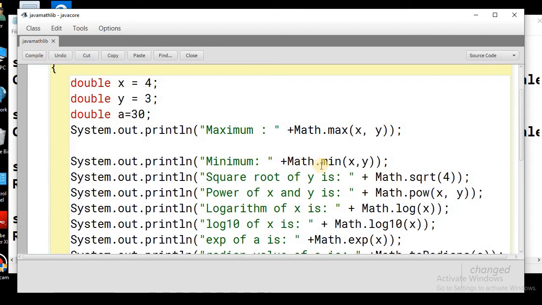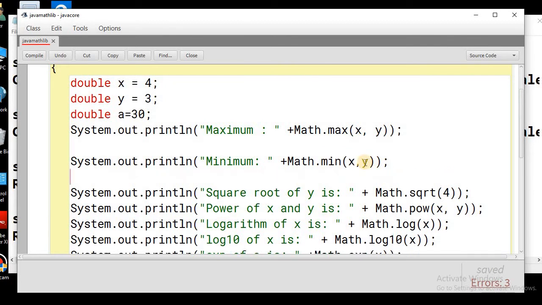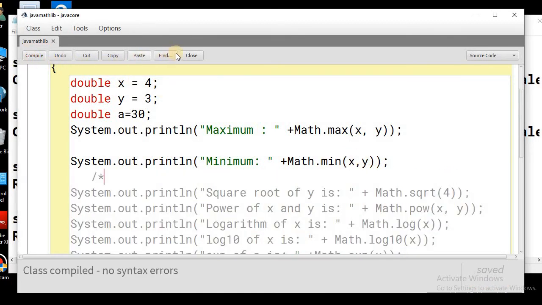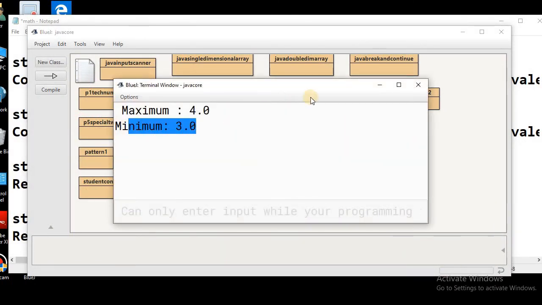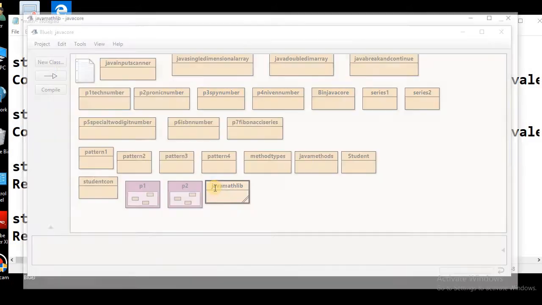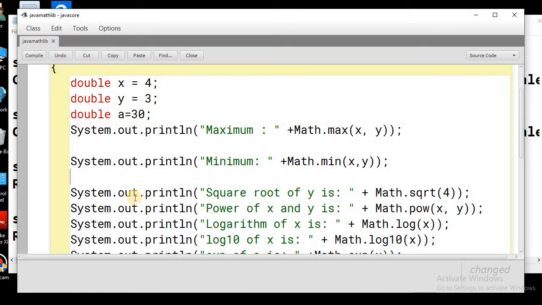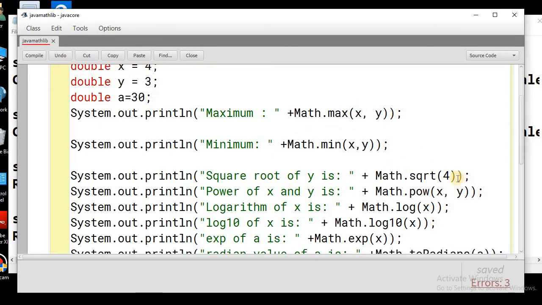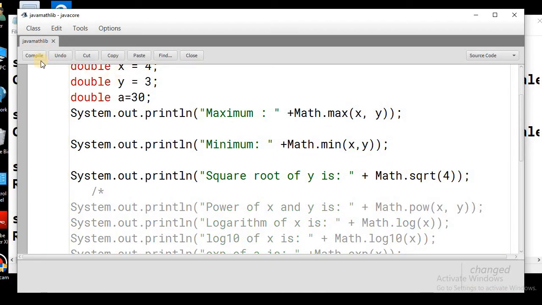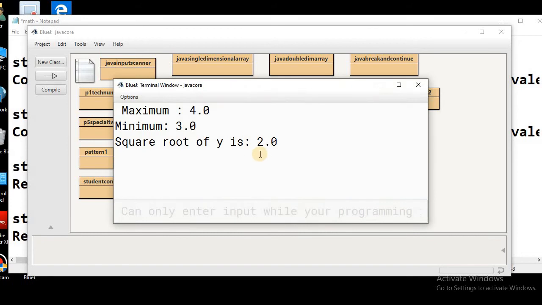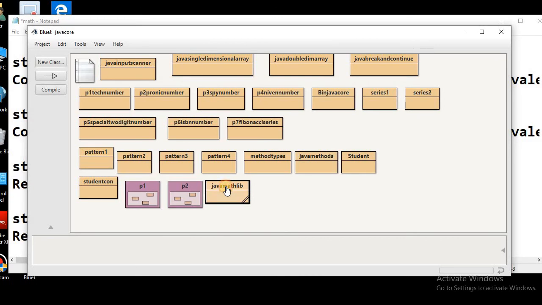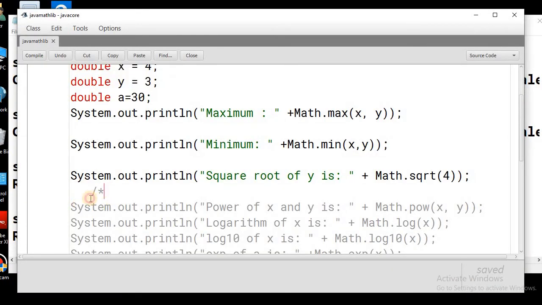Similarly, we can use other functions like Math.min. So Math.min will return the minimum of the two values. You can see minimum is 3.0. In this way you can use the mathematical functions. Now let me show you the square root, SQRT. SQRT, that is square root, will give you the square root of the particular value that we have passed. We passed 4, so the square root of 4 here is 2.0. So this is how we can use different functions of the Math library.